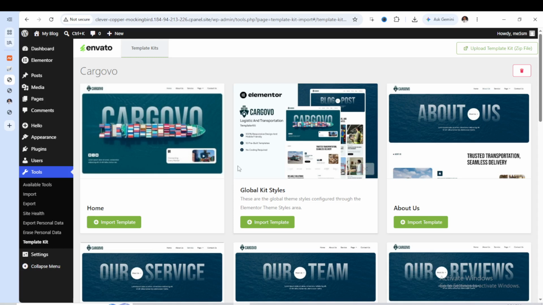That thing is you must import the global kit style. So you click on import. Make sure you import. This should be the first thing you are going to do. If you didn't import it, you're not going to see all this typography and other designs. Once you import it, it will come with your design. So once you start designing, everything will look like the original design.